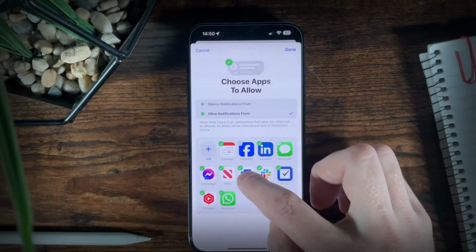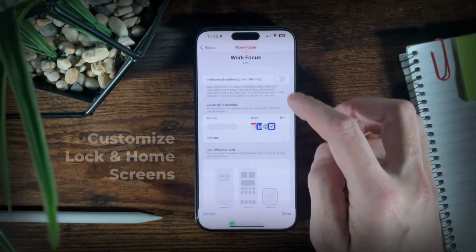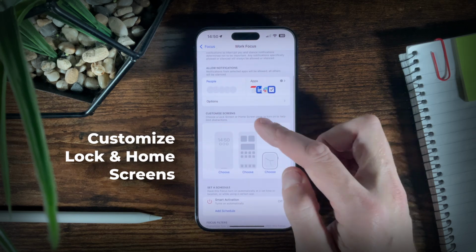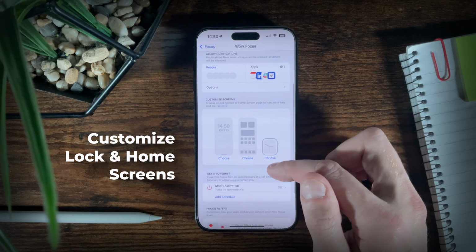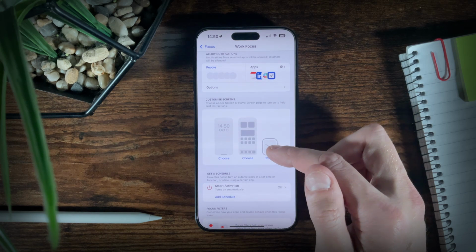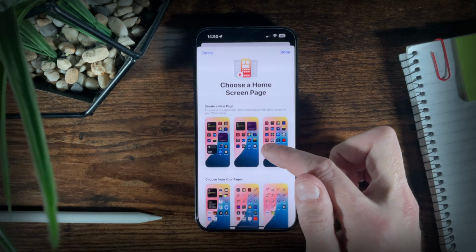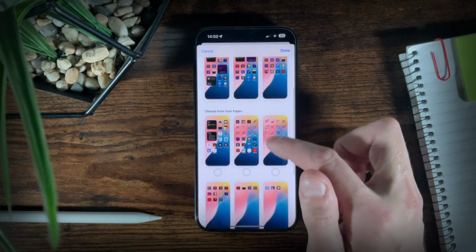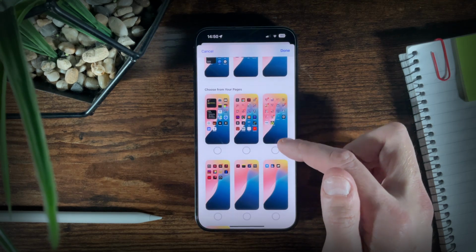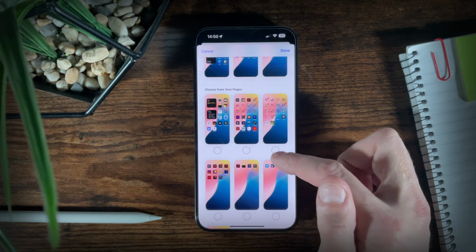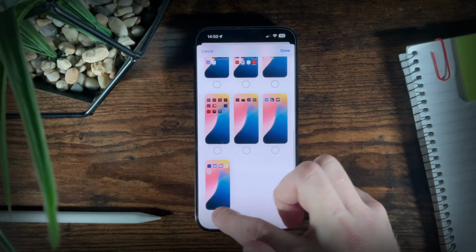Okay, next we'll customize our screens. And we can actually customize our lock screen as well as our home screen. And if you have an Apple Watch, you can also choose a screen for that as well. For me, I like to have different lock screens as it helps me to clearly see which focus mode I'm in. We'll choose the page or pages that we created earlier for this work focus. So we'll select choose here, and now we'll select that page.